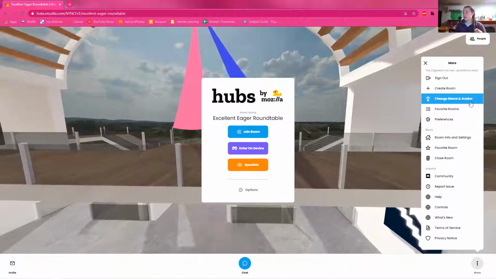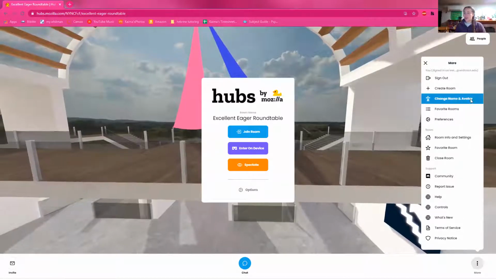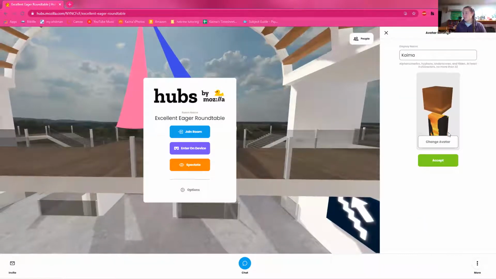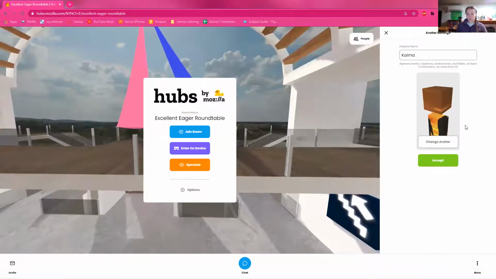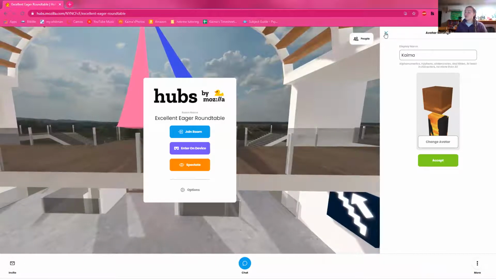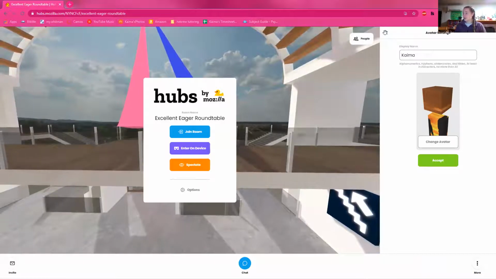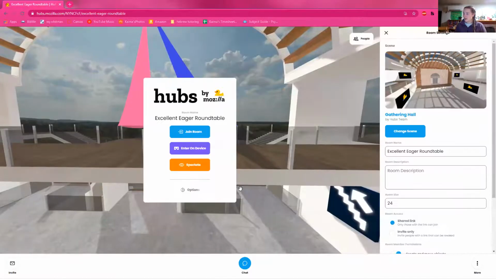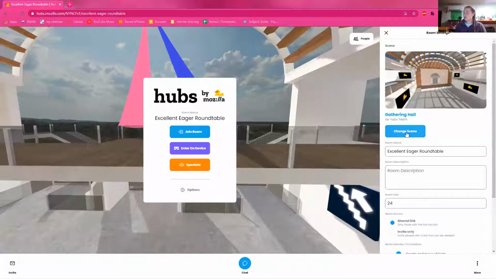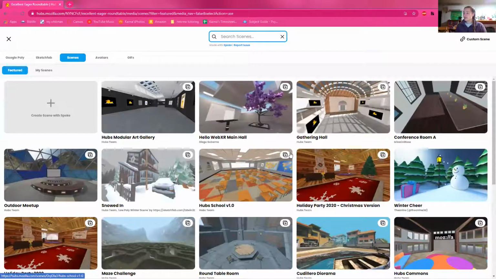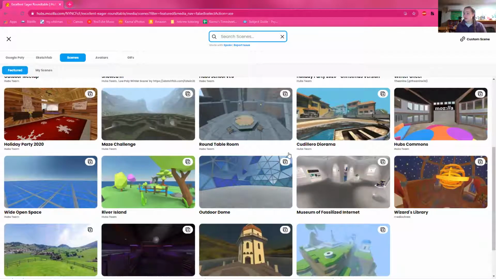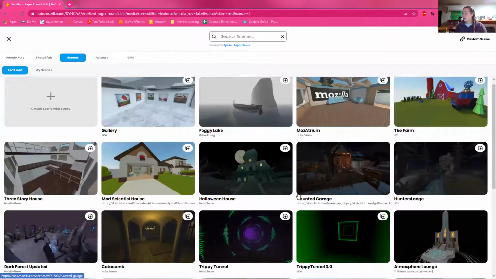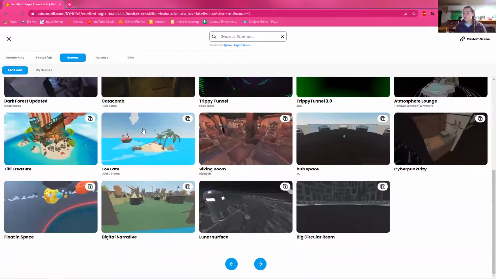first I would like you to click change name and avatar. And I have already put my name in and my avatar. I just went in and picked a picture that I have on my computer. So you can personalize it, pick your name and avatar. Then come here to options and click change scene. And here you can see lots of different scenes that people have created, and you can look through them and pick one that stands out to you.